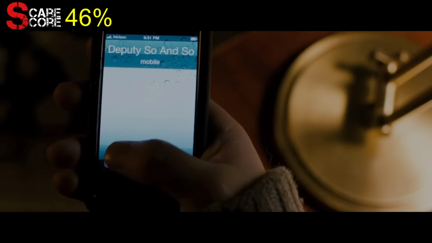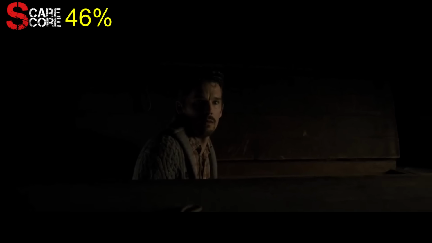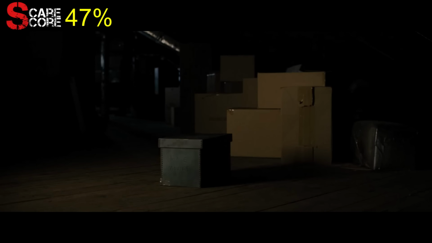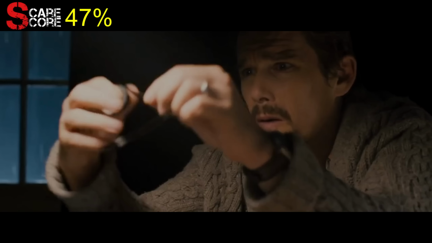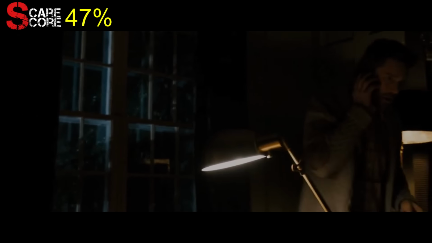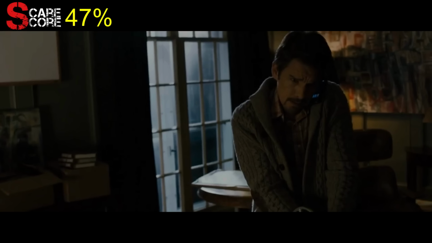He declines another call from Deputy So-and-so before finding the home video box in his attic. He then finds an envelope containing the true video game endings of the home videos. While putting the films back together, he finally picks up Deputy So-and-so's phone call. The deputy tells him that Ellison shouldn't have moved away from the house.